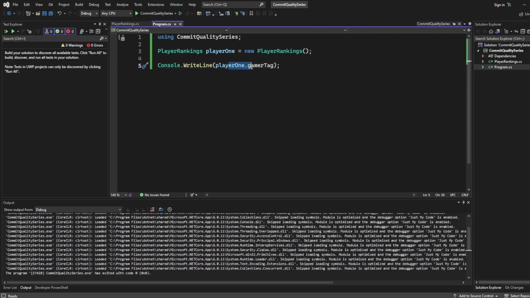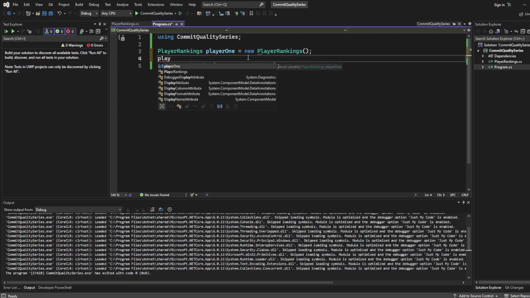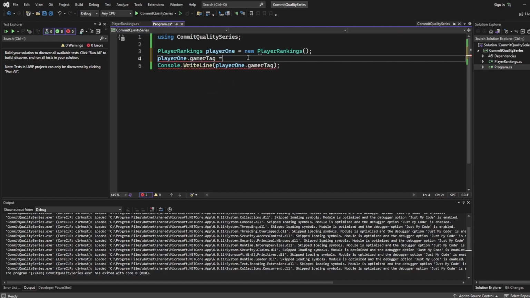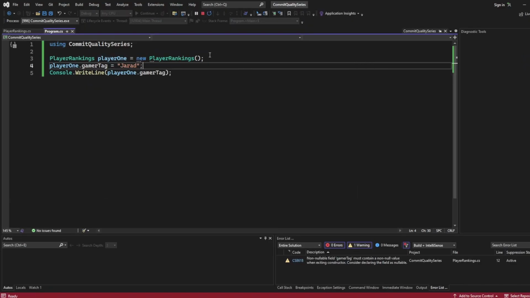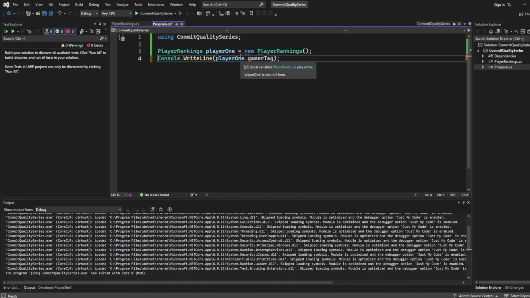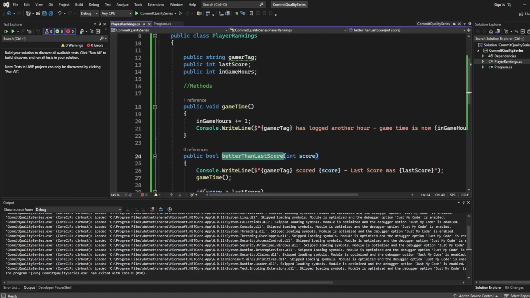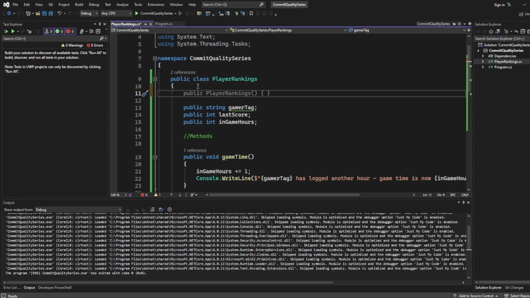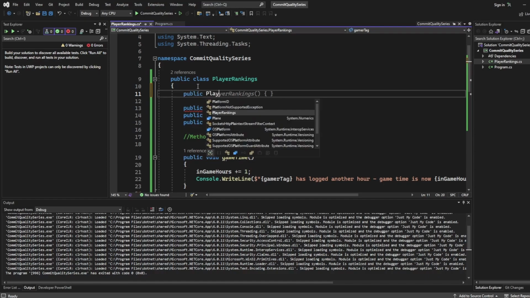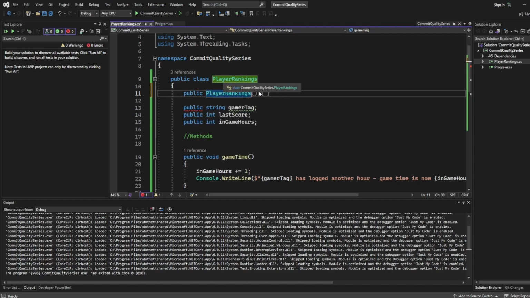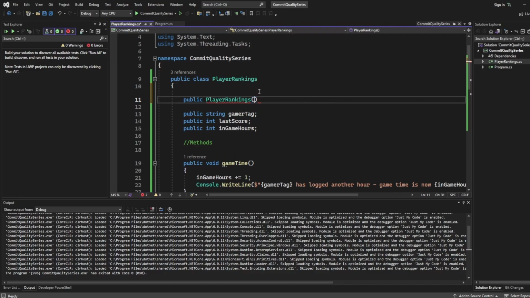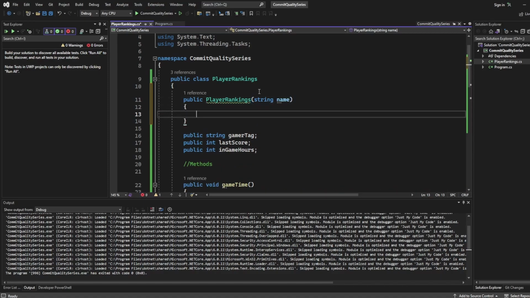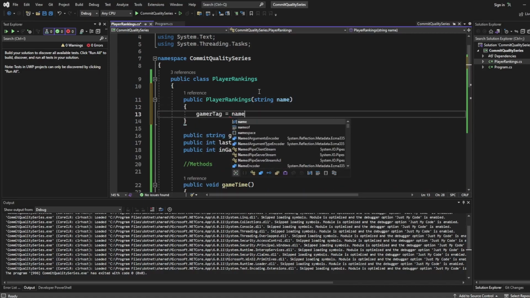Of course, I could say player 1 gamer tag equals Jared. I could do that here. But why would I do that? We know every time we create a player ranking, we want a gamer tag associated with it. And this is where a constructor can come into play. So if I go back to player rankings, right at the top here, it doesn't matter where you put it as long as it's in the class, but I tend to put them at the top. You can say public player rankings, and a constructor has to be the same name as the class. And here we can say, okay, pass through a string of name or gamer tag, whatever we want. And here I want to say gamer tag equals name.